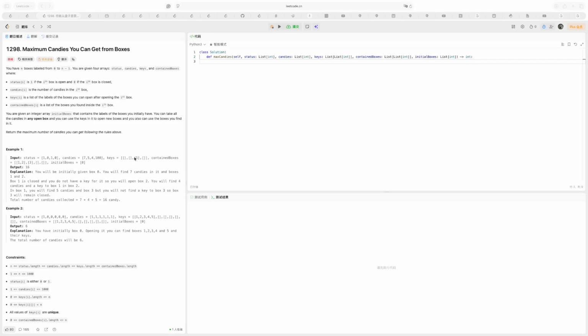Problem number 1298. Maximum candies you can get from boxes. You have n boxes labeled from 0 to n minus 1. You are given 4 arrays, status, candies, keys, and contained boxes, where status[i] is 1 if the ith box is open and 0 if the ith box is closed.